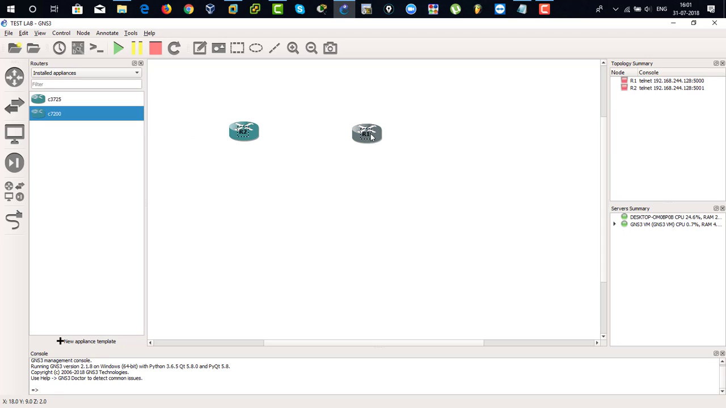Drag and drop a 3725 series router like this, and drag and drop a 7200 series router like this. What's the difference between 3725 and 7200? 7200 series routers are based upon 15.0 or 15.x IOS, and 3725 would be the 12.4 IOS version. Click on the labels. Alright, you can see the labels.